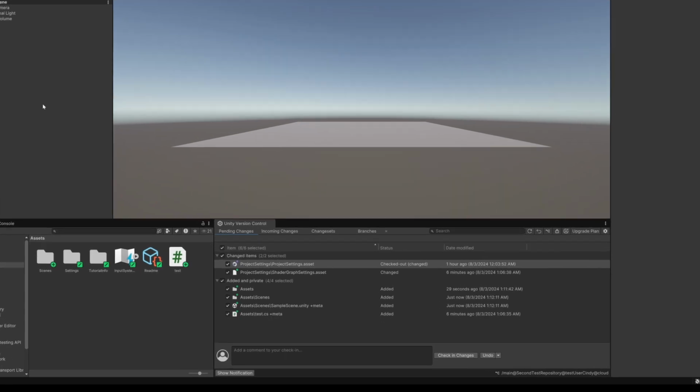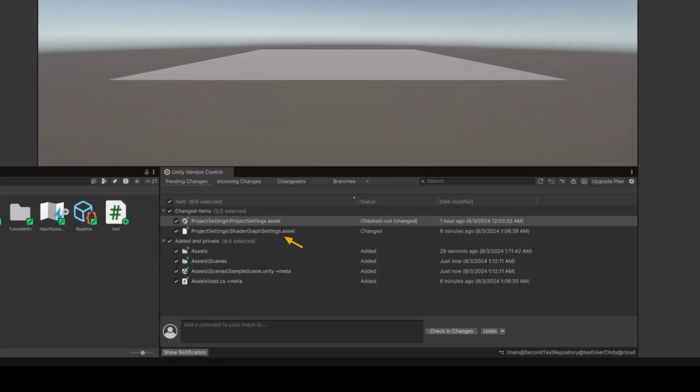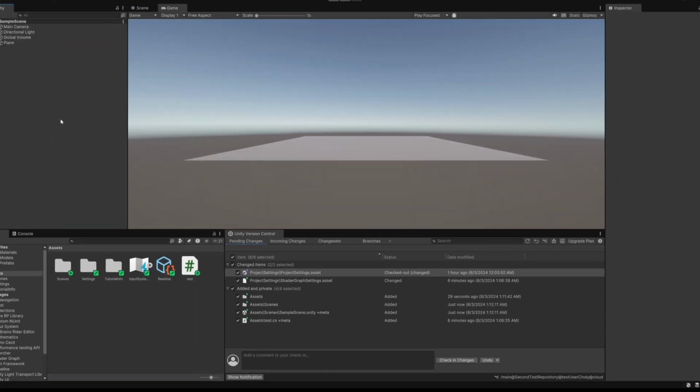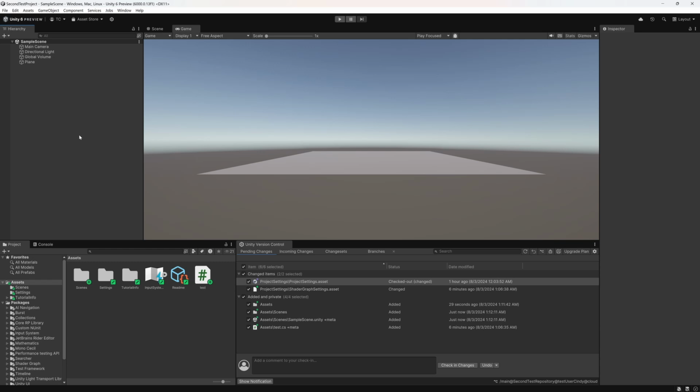Please ignore those 2 changes on the project settings for now, but beneath them you can see that our changes are recognized, and this time they don't appear with the private status, but rather as added. Again, we will talk about this status column in depth later. So in the pending changes window, we can keep track of what we changed in our project.